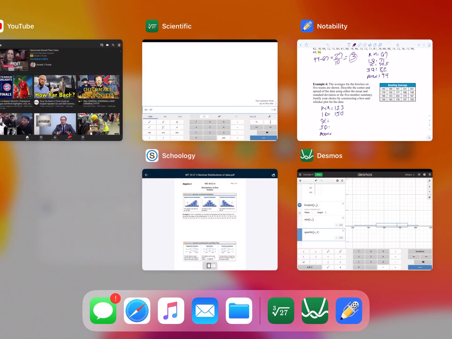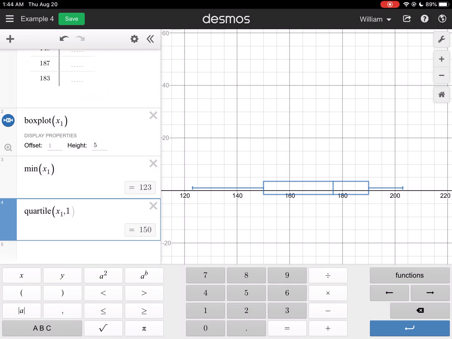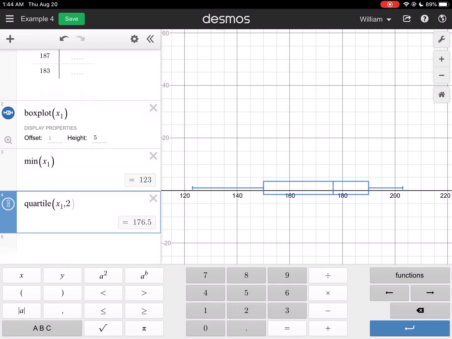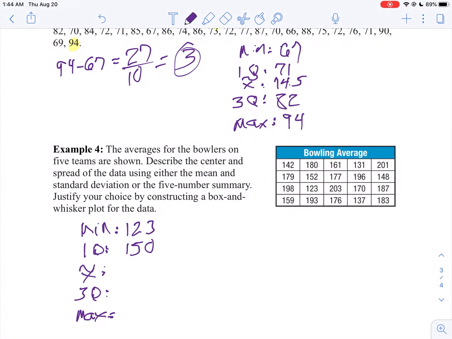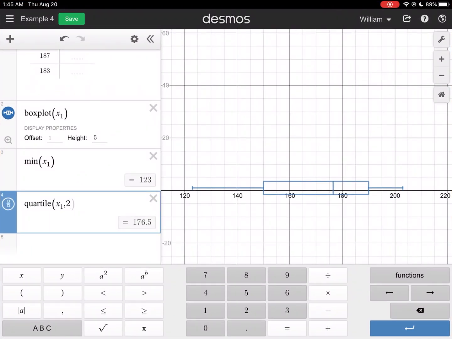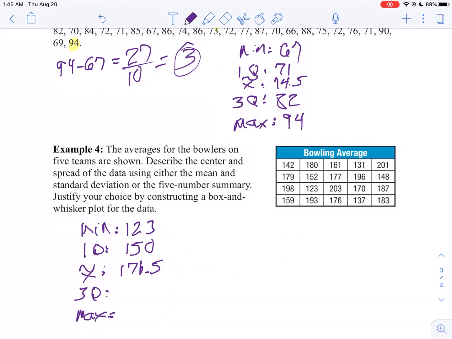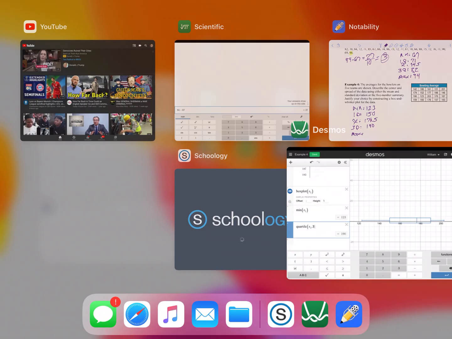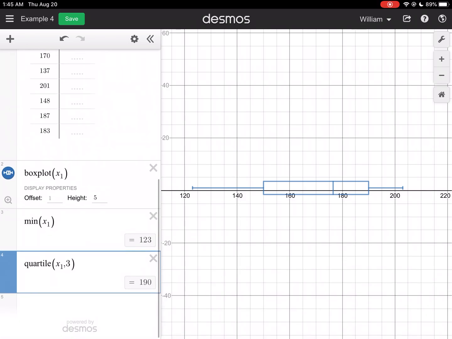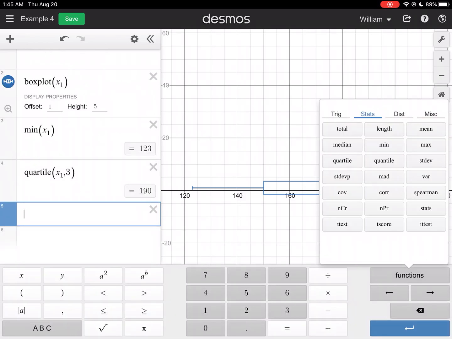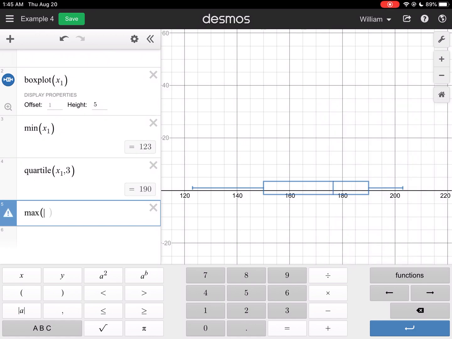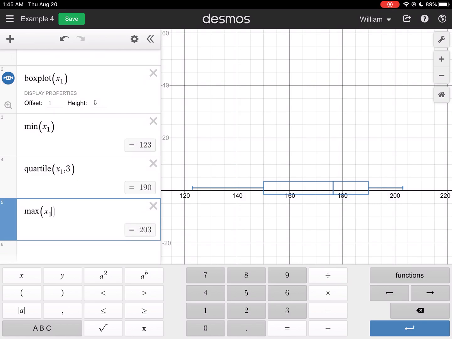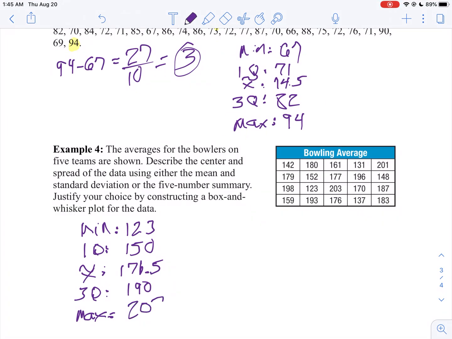Let's do the median. So I'll change that to the second quartile, which is 176.5. Third quartile is 190. And then our maximum, I think, whoops, I'll make a new row for the maximum. X1 again, and it's 203. You could have probably just looked at the table and got that. But that's what we do on those.